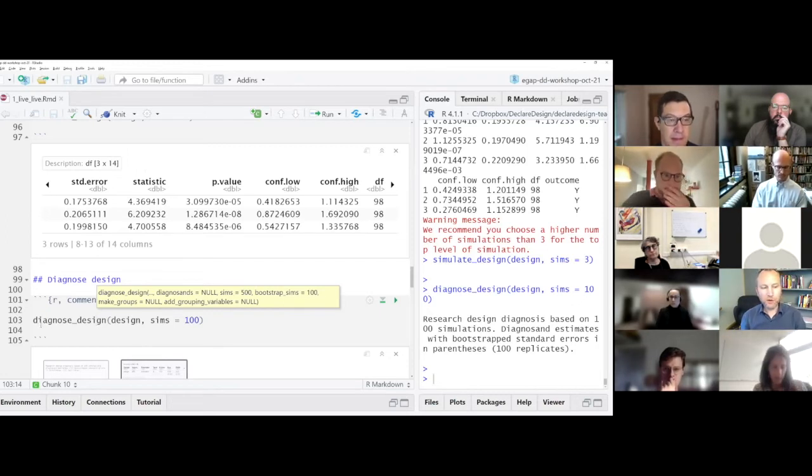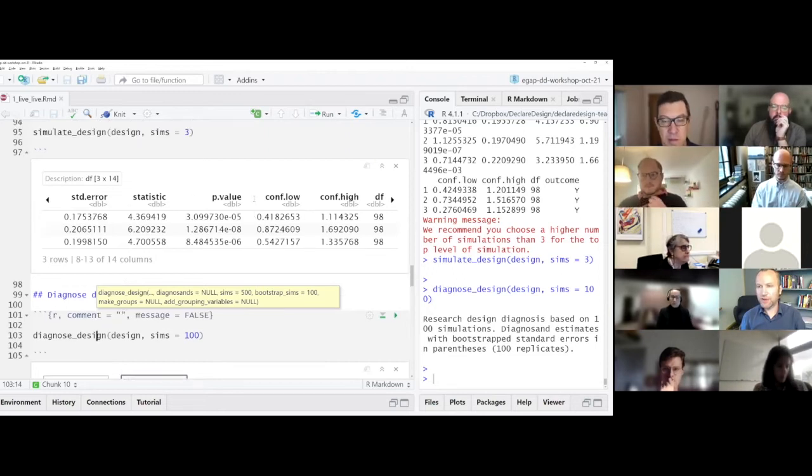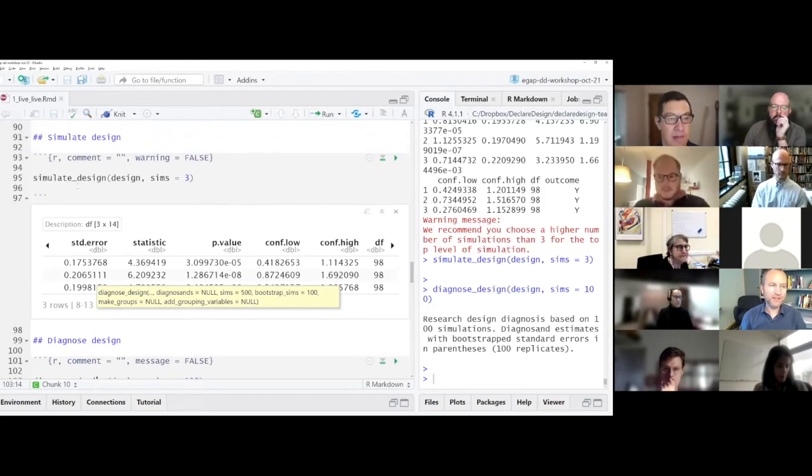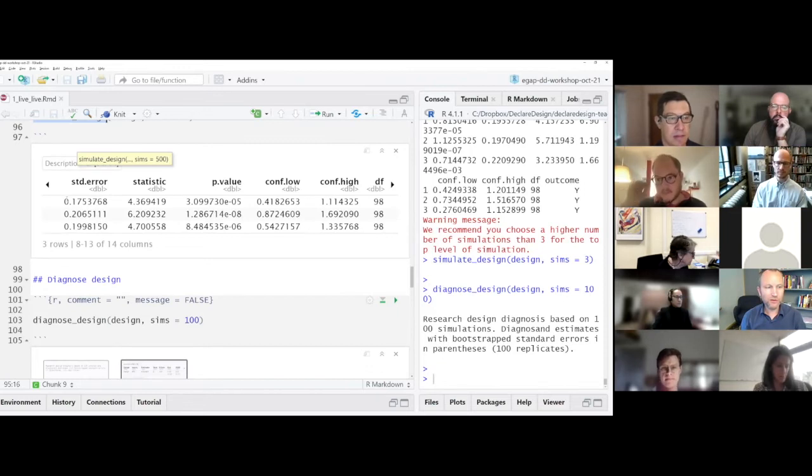But in fact, one of the things that's produced by diagnose design is a simulations data frame. So you can do that. Okay, so the short answer is you probably wouldn't have to use this, and you might go straight to diagnose.